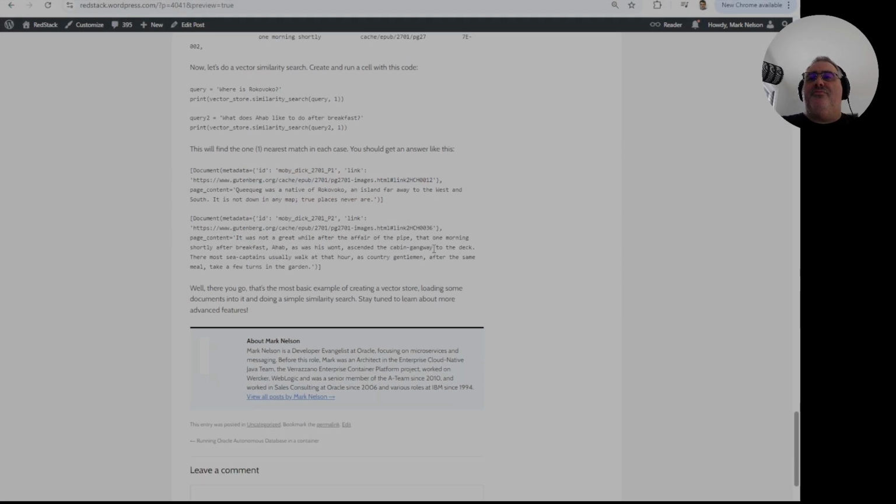Okay, so that is it. We created a vector store, we loaded some documents and embeddings, and we did some vector searches, and that is like the very most basic example of using a vector store, an Oracle vector store from LangChain. So stay tuned to learn more about more advanced features like indexes and different kinds of search algorithms and filtering with security rules and all kinds of other stuff.